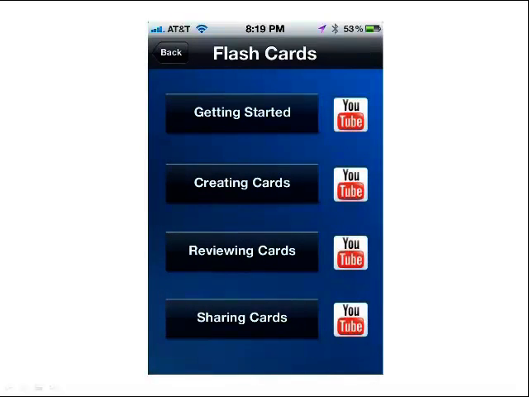And the last button on the main page is the tutorial videos. As you can see, we have a Getting Started video. That's the one you're watching now. And then we have other videos on creating the cards where we go into more detail about how to create the cards, how to upload them from a text file. We give you all the steps and what you need to know and how to do that.